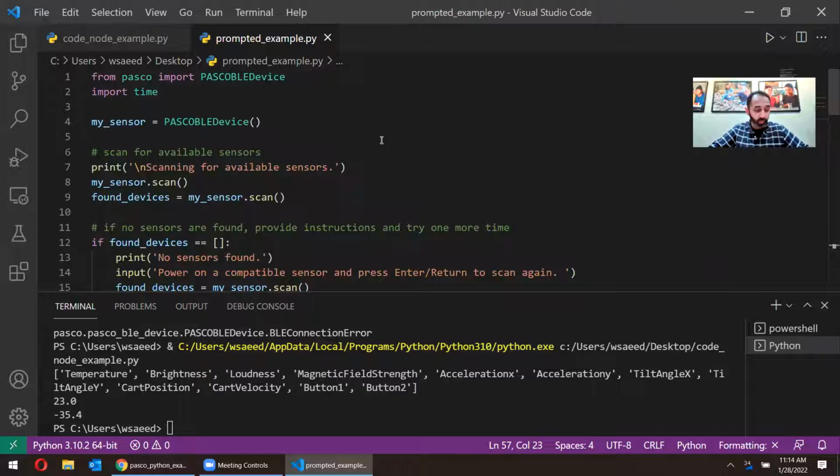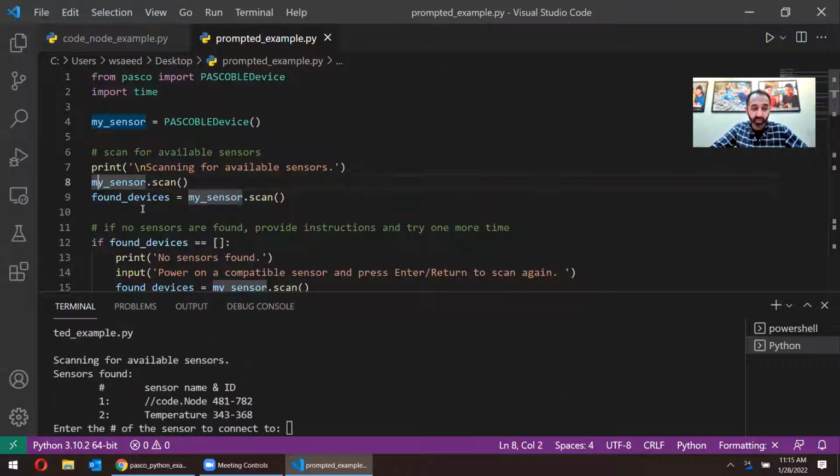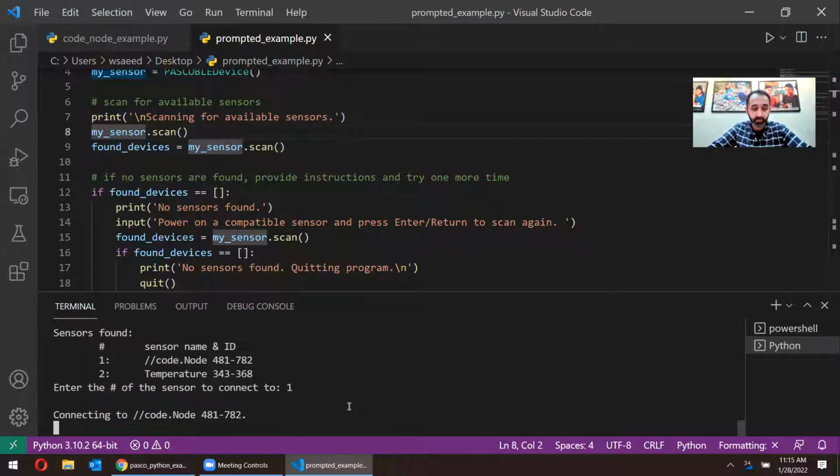So without doing anything, I'll turn on my code node, I'll turn on a temp sensor here, and let me go ahead and run this code. So we see here at the bottom, scanning for available sensors. Again, this came from this line here. This is a more open-ended type of scan where it's going to show you any PASCO sensor. And here I can scan for available sensors. Let's say I want to connect to the code node again. So I'll click option 1, enter. It says it's connecting.